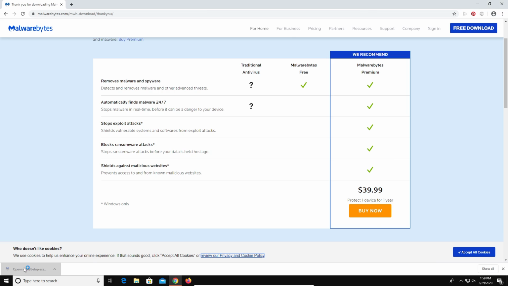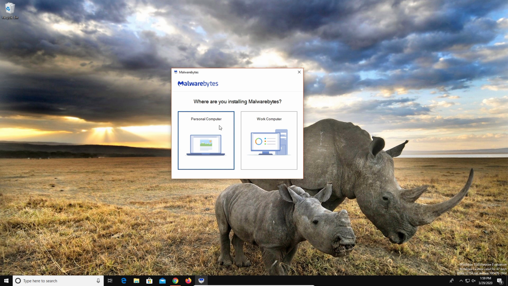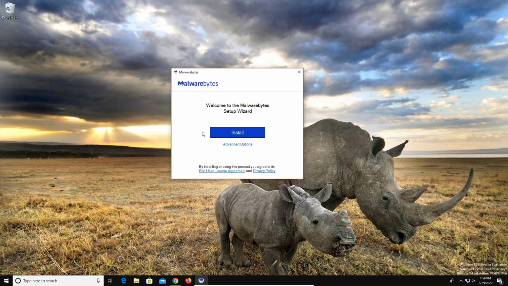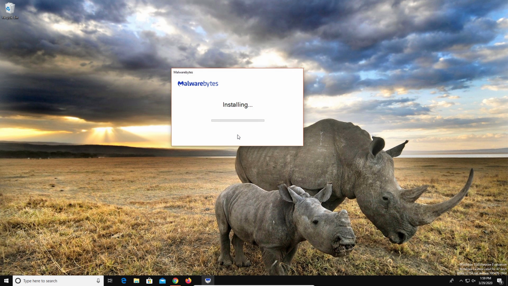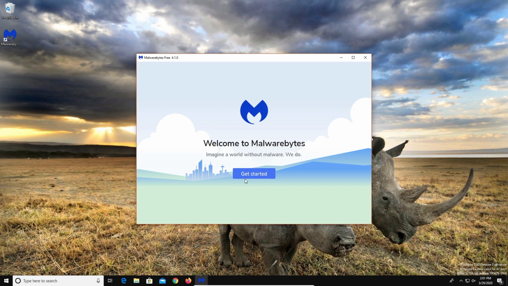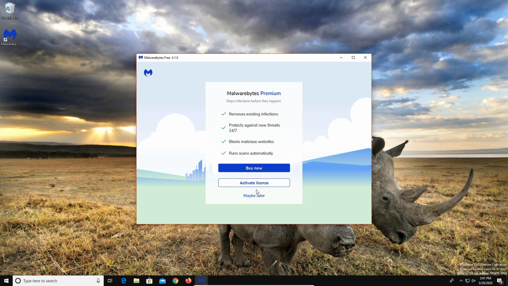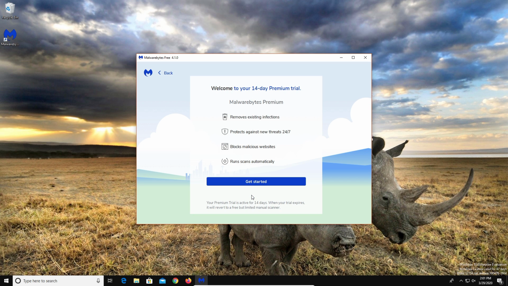Once it's done that, just go ahead and run the download. And then on this window, just select Personal Computer. And then we're just going to go ahead and install. And then on this window, we'll click on Get Started. We will click on Maybe Later, and then Get Started again.